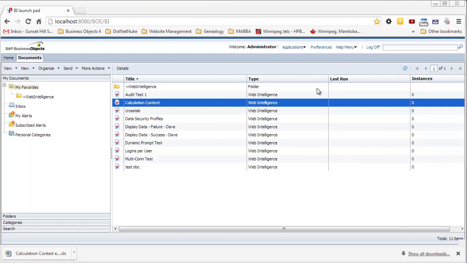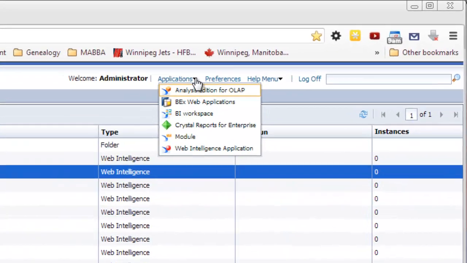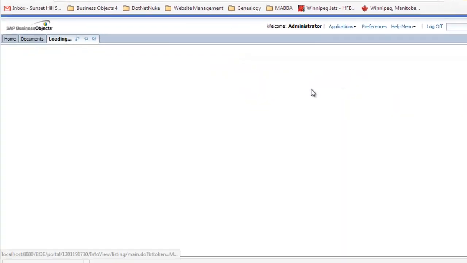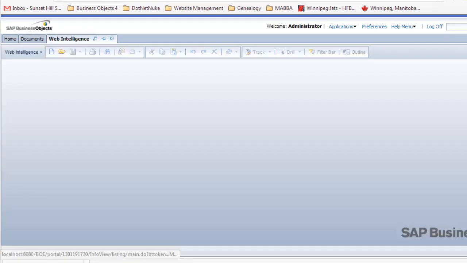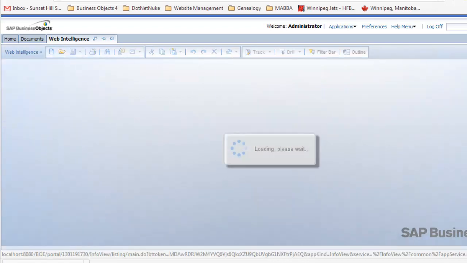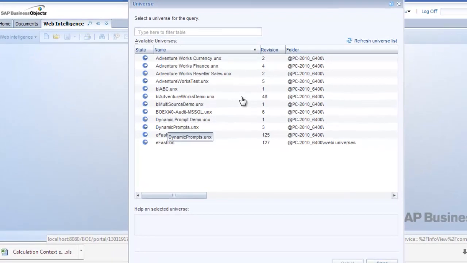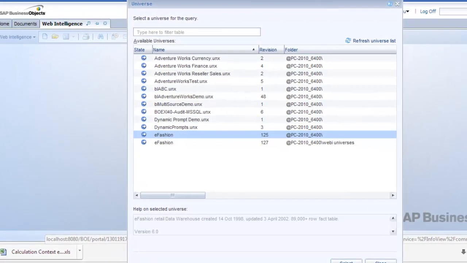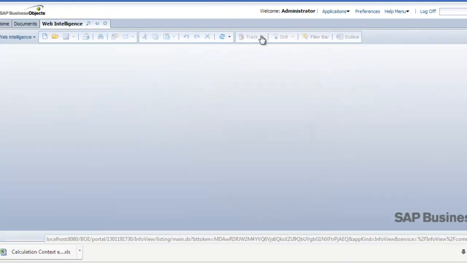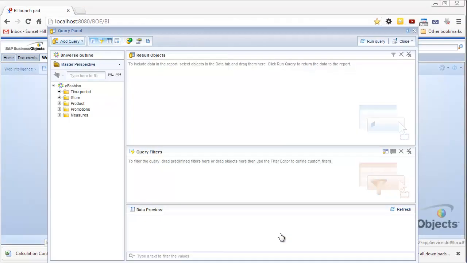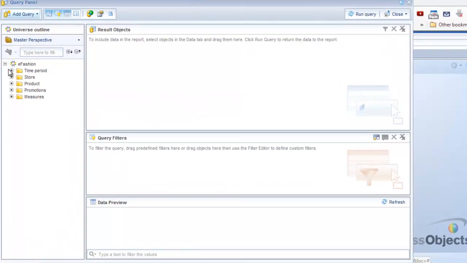Let's have a look at the default calculation context in Web Intelligence. I'm going to go ahead and create a new report. So I've opened up the Web Intelligence application, clicked on New, and selected the universe. I'm going to select the eFashion universe. So I'll bring in the objects that we want for this report.